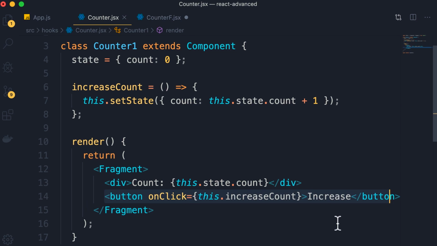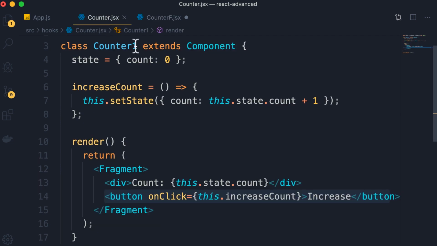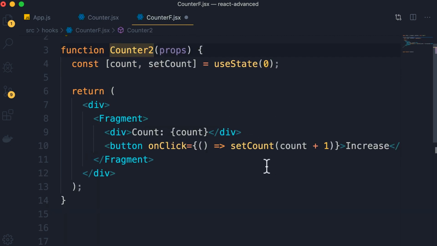Now let's look at the implementation using a functional component. You can immediately see the code is shorter and cleaner. So this is the beauty of functional components. We don't have to create a class. We don't have to type extends component. We don't have to create constructors and call super to pass the props. We don't have any references to this keyword here. That is why I love functional components.